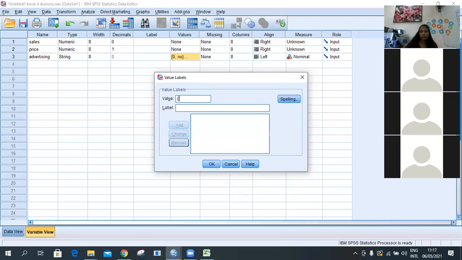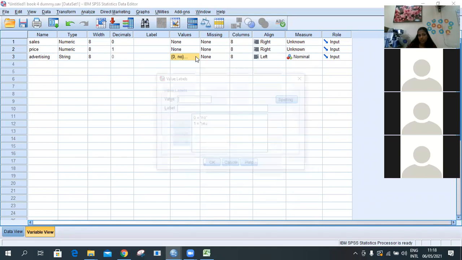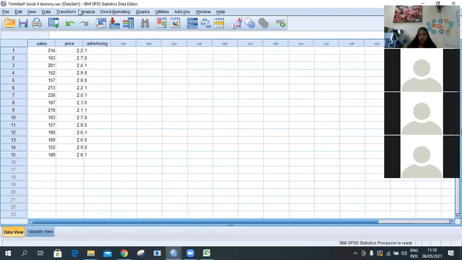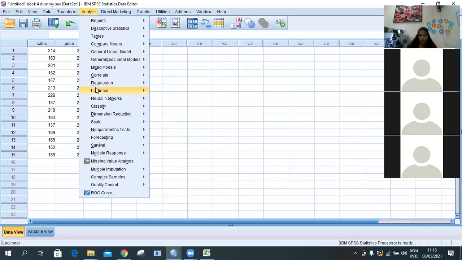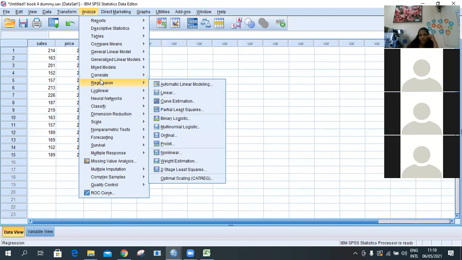If the value is 0, what should your label be? You can select yes or no, that is up to your wish. Okay, here I can select no for 0, please add, and 1 for yes. Then you have to click OK. So you have the two options in the value you have to change. Then after that you again go for the analysis. Which one have you done here? Vaishnavi.